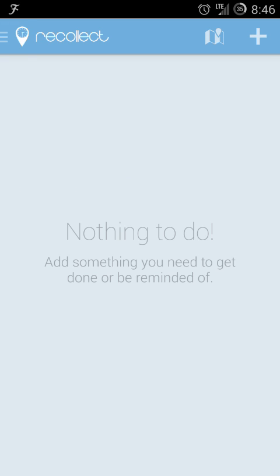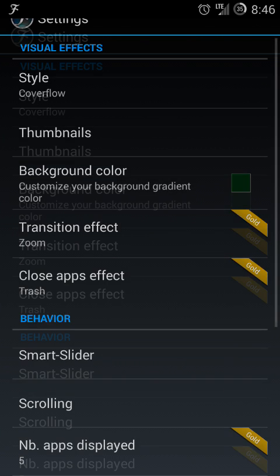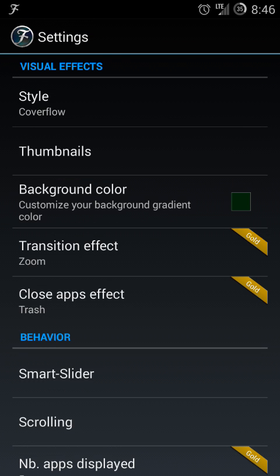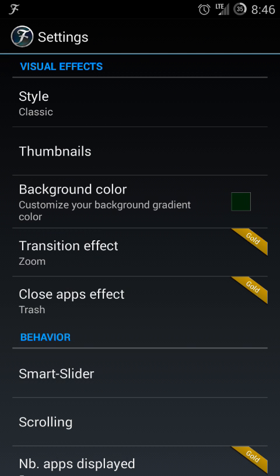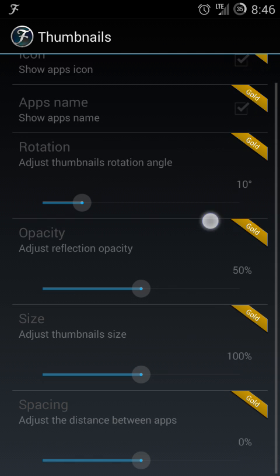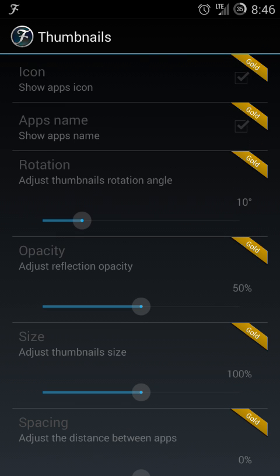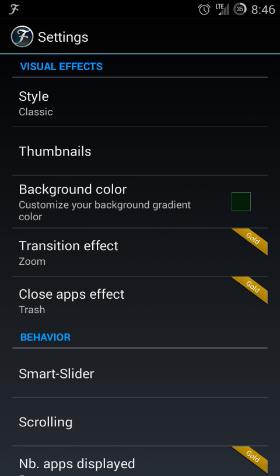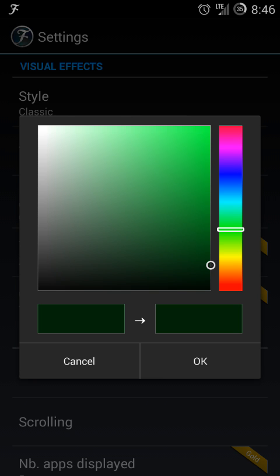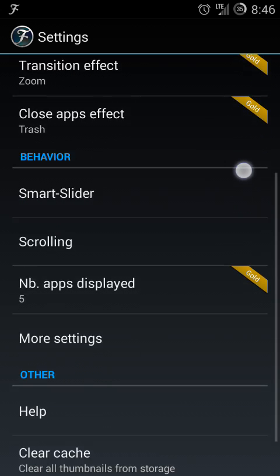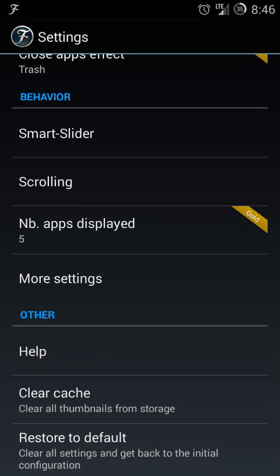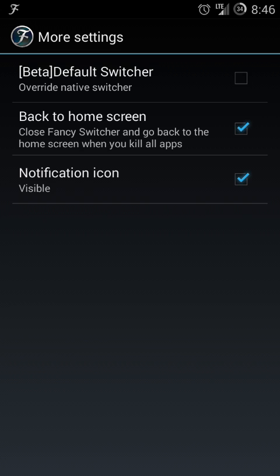So let's go back to Fancy Switcher, and let's take a look at the settings real quick. I've selected the cover flow style, so we can change that real quick just so you can see the classic view. There's a plethora of thumbnail options that you can only get with the gold version. You can change the background color, which is that little green hue you saw at the bottom. So let's change it to red just so we can take a look at that. And there's a whole bunch of other effects here that you can only get with the gold version, so I'm not going to go into those right now. As soon as I get the gold version, I will.